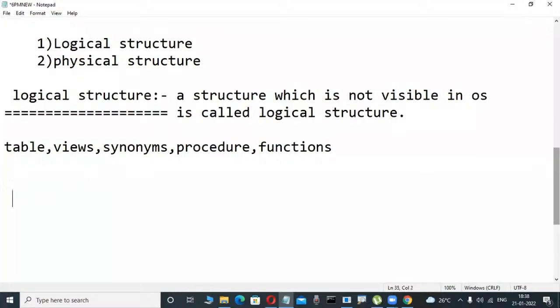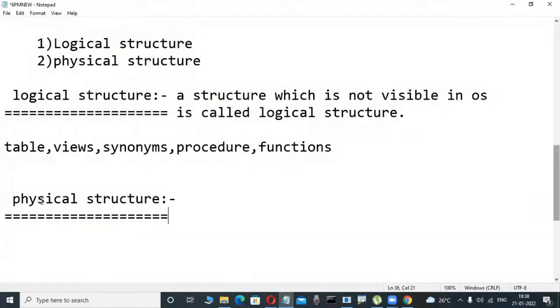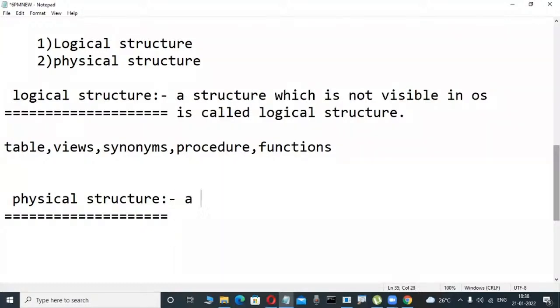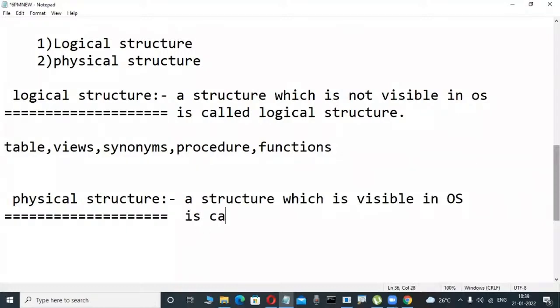Now observe it here. What is physical structure? Don't write it, now check it out. Just roughly observe it here. Physical structure is there. Just for the idea purpose only, what does physical structure mean? Now this is the opposite. A structure which is visible in the operating system, which is visible in the OS, is called a physical structure.